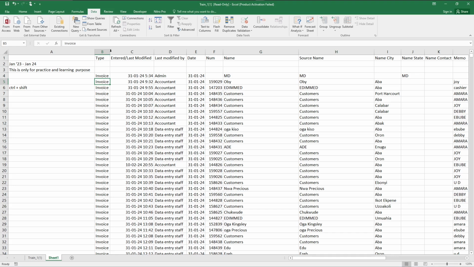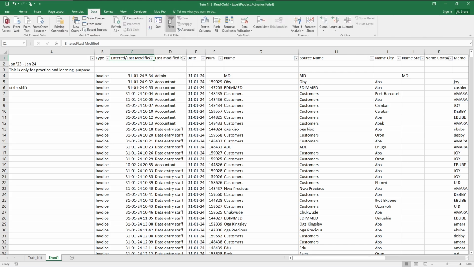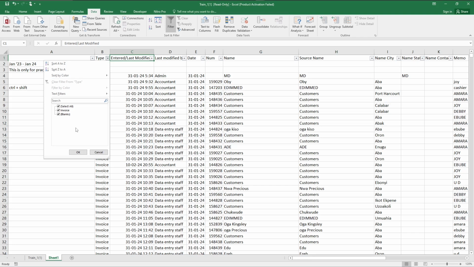Now, normally I usually use filter to give me a brief understanding of what my data looks like. If I go to Data and then Filter, it gives me a summary of what I have in each particular column. On column B, the drop-down menu shows I have invoice and I have blanks. Those are the two values inside that particular type column.